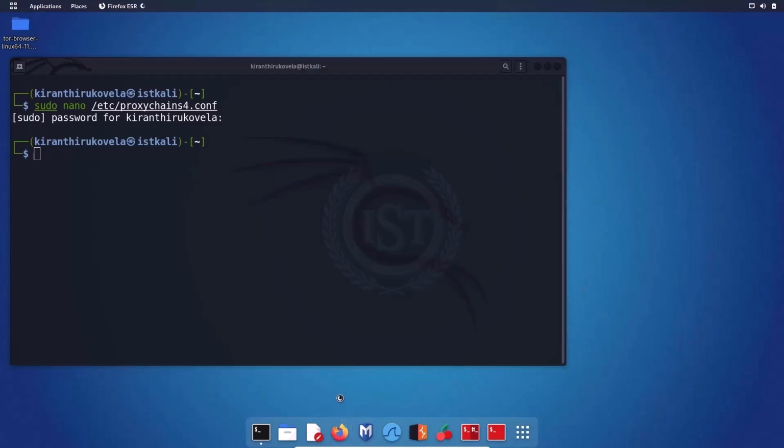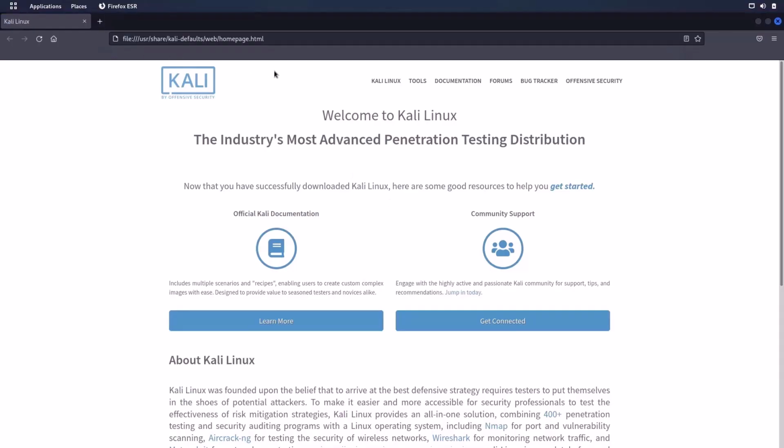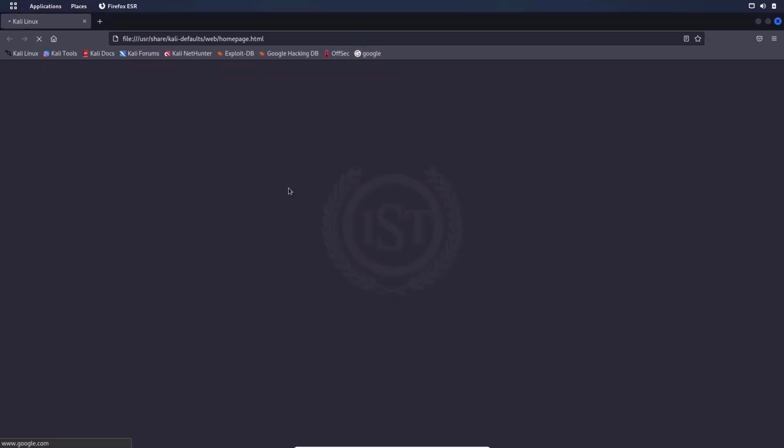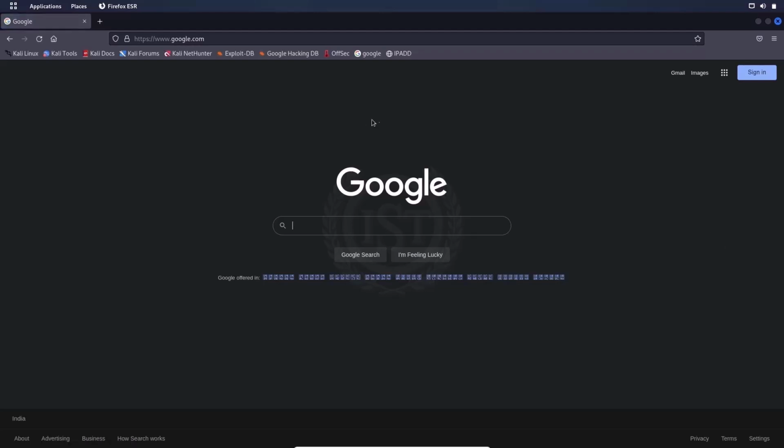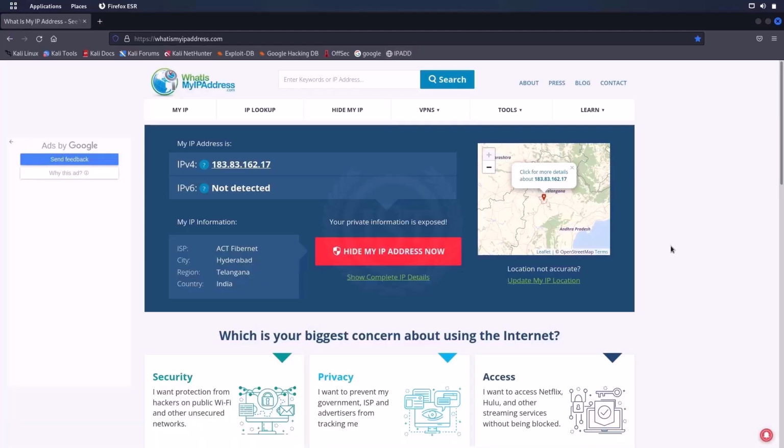As you can see, I have clicked on the Firefox browser. The browser should open shortly, and as you can see, that is the browser. Let me go to the google.com page. What I want to do is show you my IP address. For that, there's a bookmark over here: whatismyipaddress.com. So as you can see, this is my IP address, 183.83.162.17, and my ISP is ACT Fibernet. I am from Hyderabad, Telangana, India.